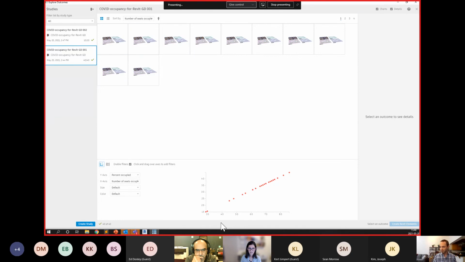Here I randomly selected some of these. Right now they're falling on a straight line, because by default the y-axis is the percent occupied and the x-axis is the number of seats occupied. Obviously those are always going to go together. So what we're going to use instead is something that we actually wanted to calculate. This would be the dependent axis in physics.